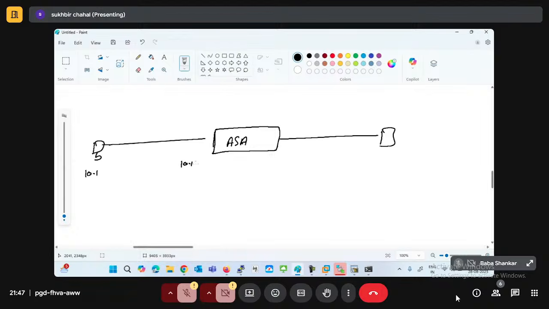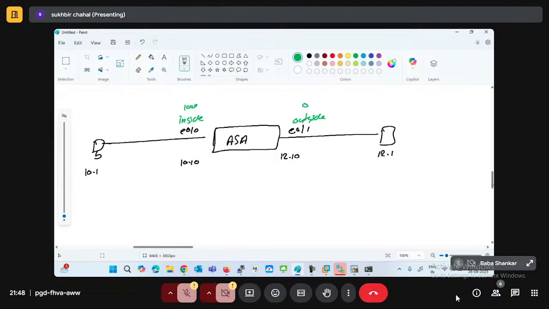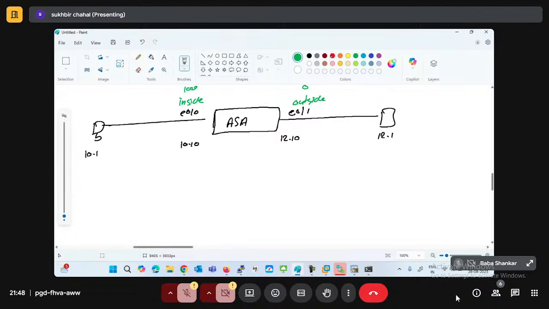10.1, 10.10, 12.10, 12.1, right? And this is E0/0, E0/1, and this is our inside interface with security level 100, outside interface with security level 0. Okay. Now the user is, okay. By default, Cisco ASA is inspecting TCP and UDP traffic. Make sure, not the IP traffic.